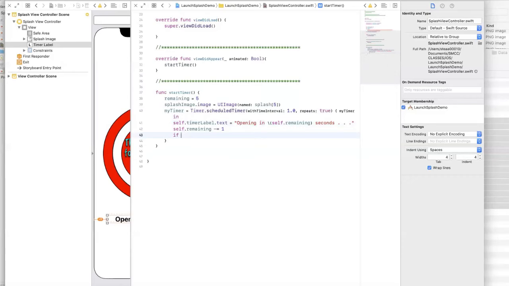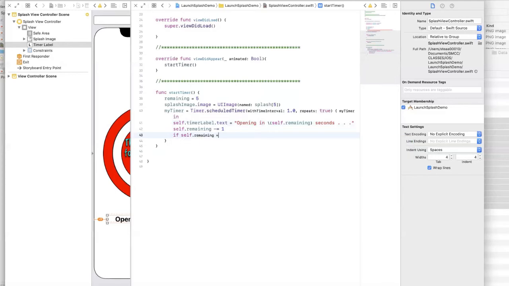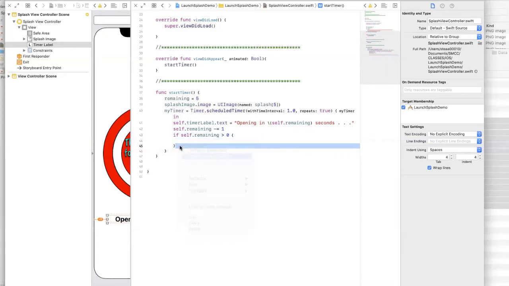An if structure. So if self.remaining is equal to 0. So I just do it the other way. Let's do greater than 0. If it's greater than 0, we're going to do something. Otherwise, we're going to have an else fork, meaning it was 0.